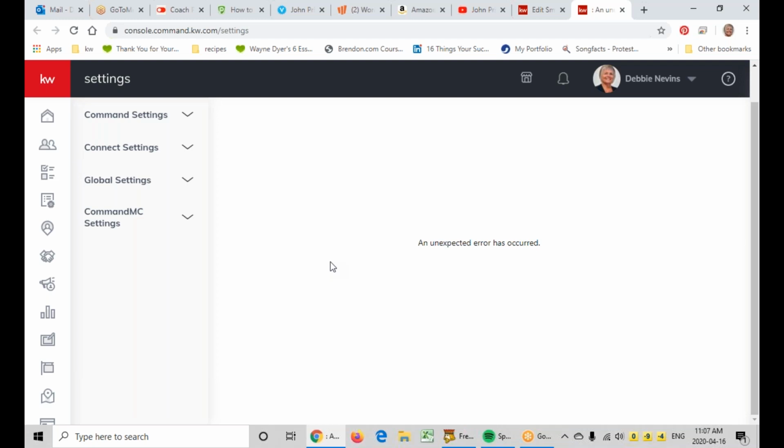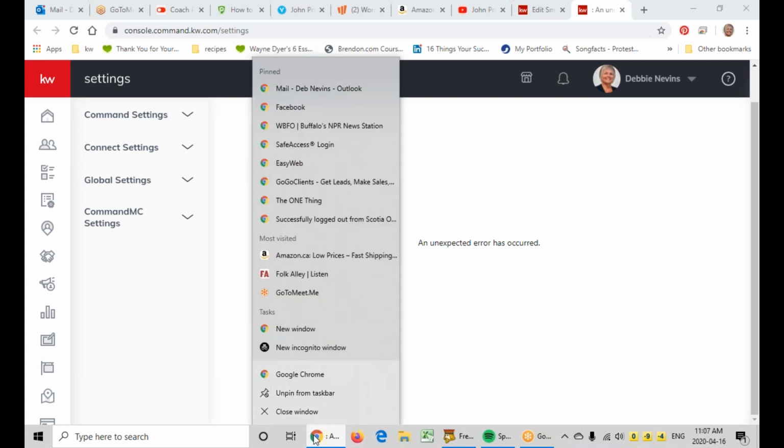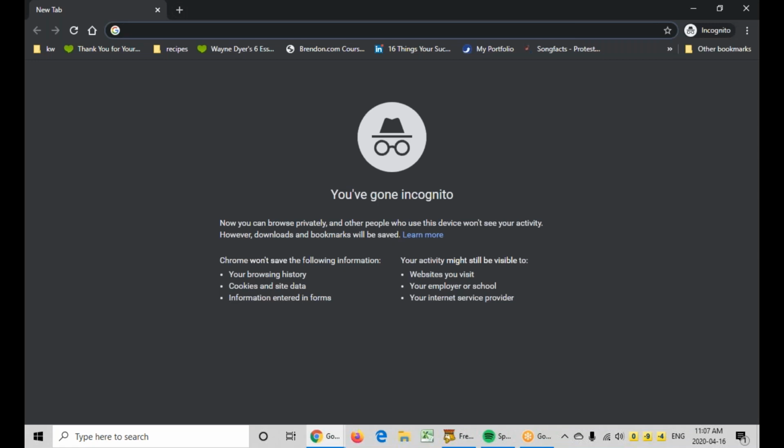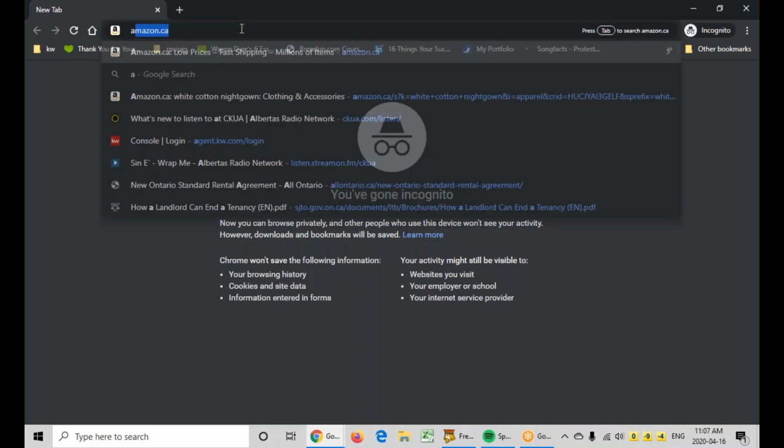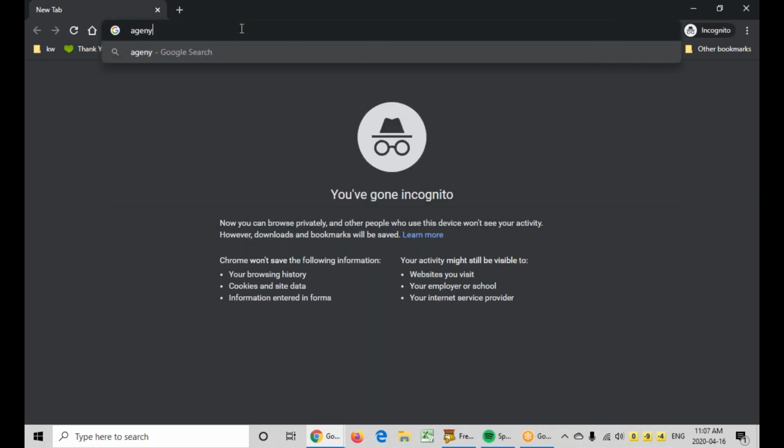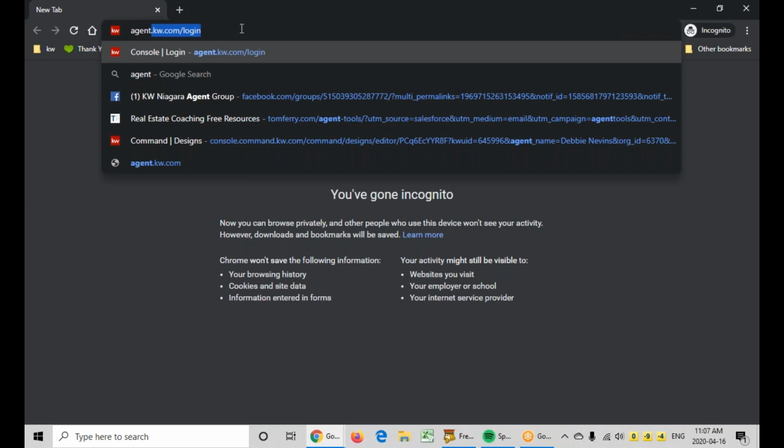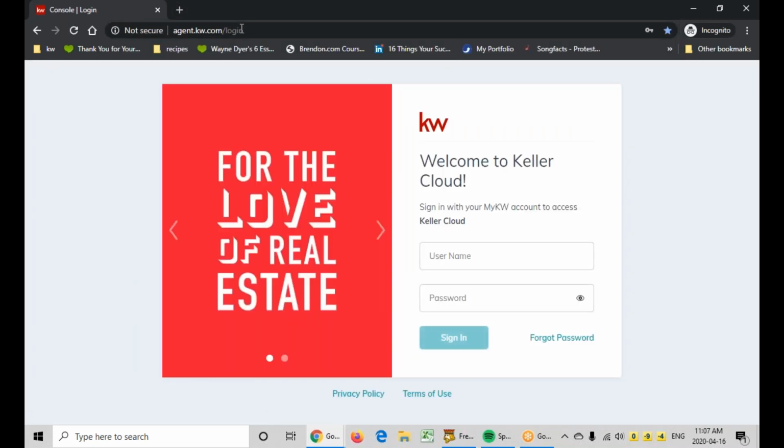Can you do me a favor and open an incognito window on the computer that you're sharing? Yep, top right, there you go, you got it. Agent.kw.com, it may or may not automatically log in, we'll find out. You want me to type something? Agent.kw.com. There you go, that's the one. So it should auto-populate.